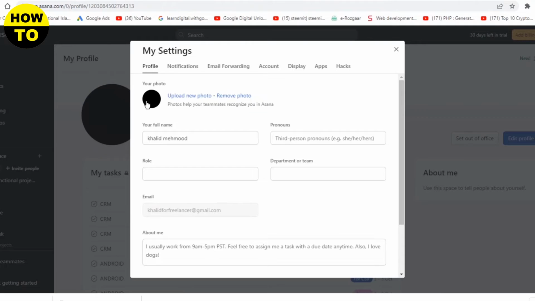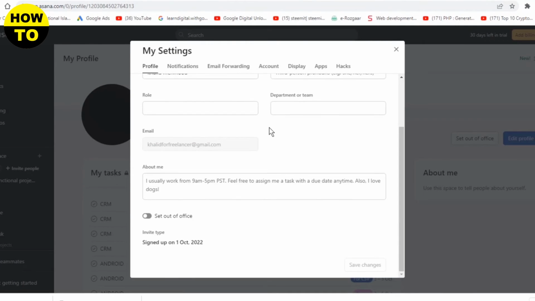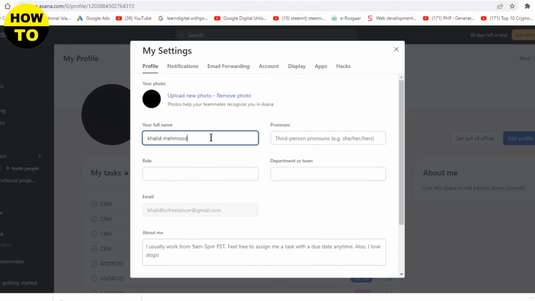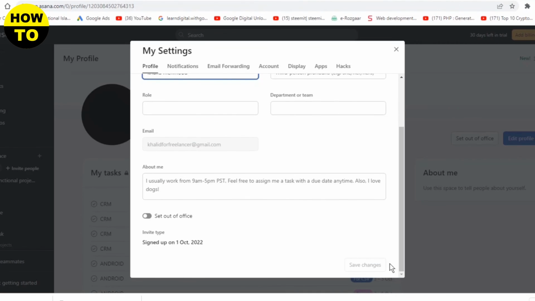Now wait for few seconds. Now you can see the color of your profile has been changed. So in this way you can easily change color and picture of your profile.